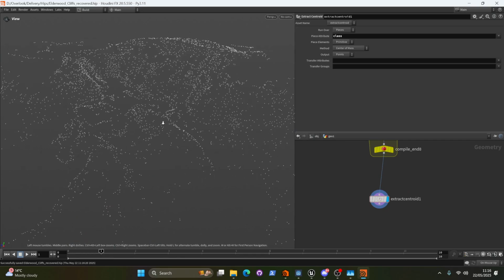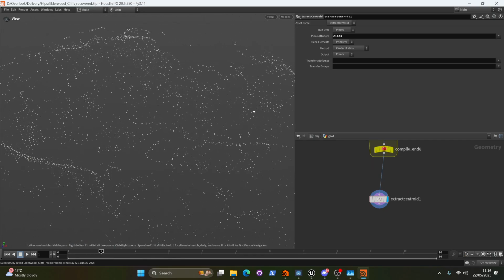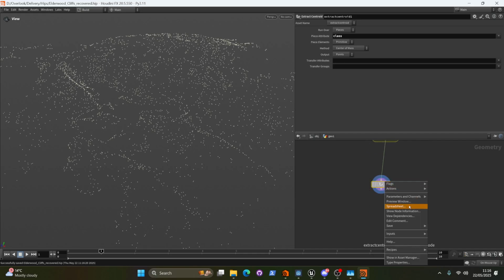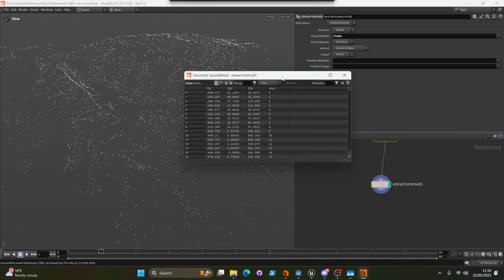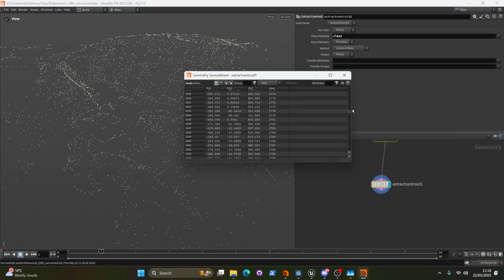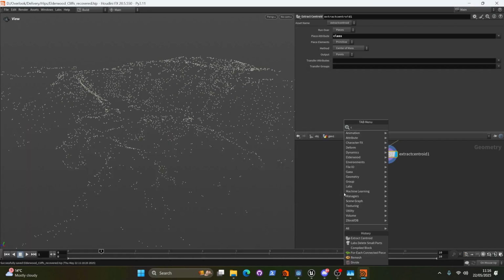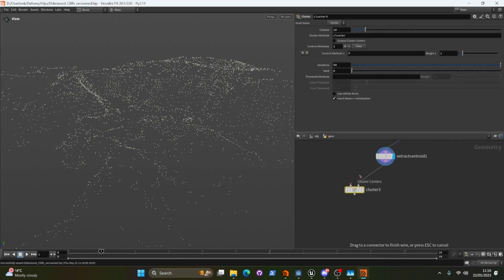So there we go. We now have a point, which is the center of each of these rocks, and we also know which class this point belongs to. So we know by association which point belongs to which rock. Then we can go and find a nice node called cluster. This cluster node expects points as an input, and it's going to perform a clustering operation.